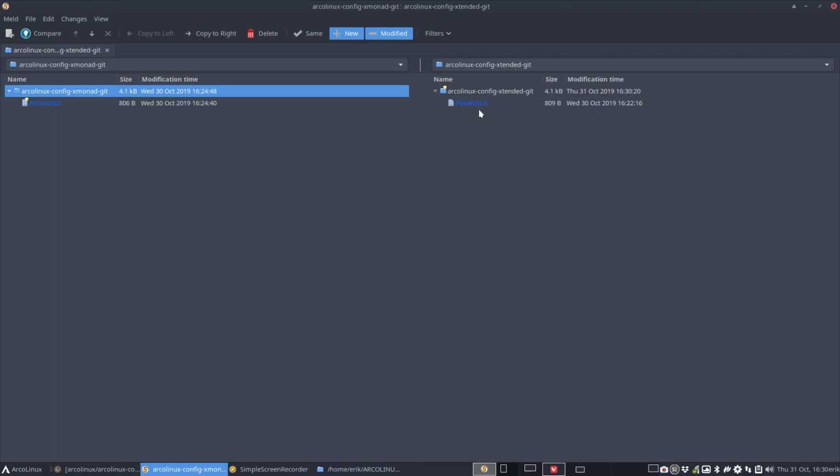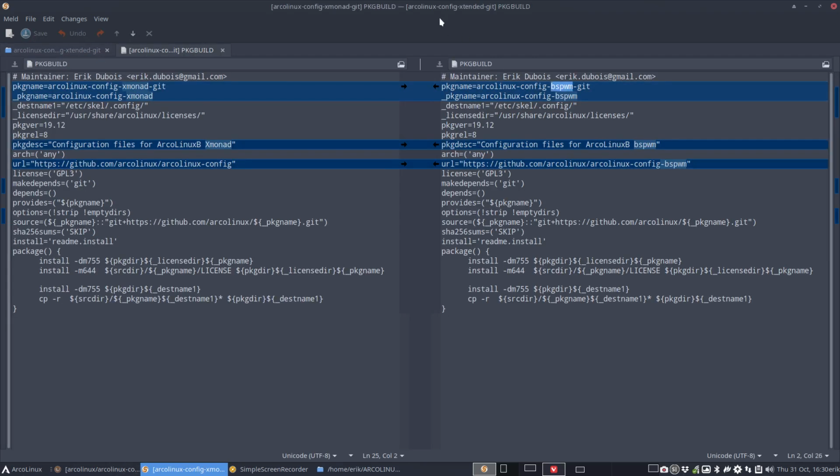Compare. And BSPWM, let's look at what we have. So right is extended and left is Xmonad. So I need to change this thing to extended, and the same here to extended, and of course, extended. Save. Control S, save. 12.8. Doesn't really matter, it's a new package, actually it's my first package, so okay, first one ever.